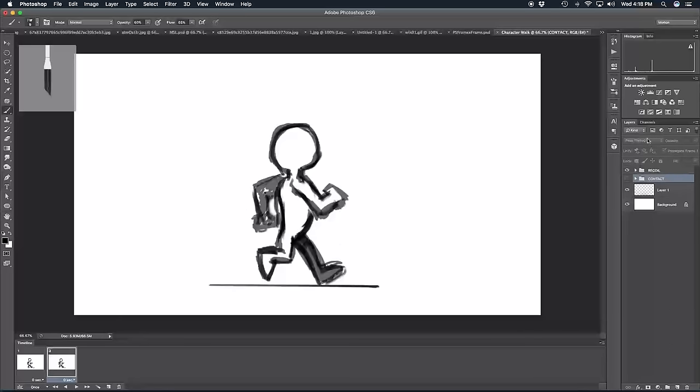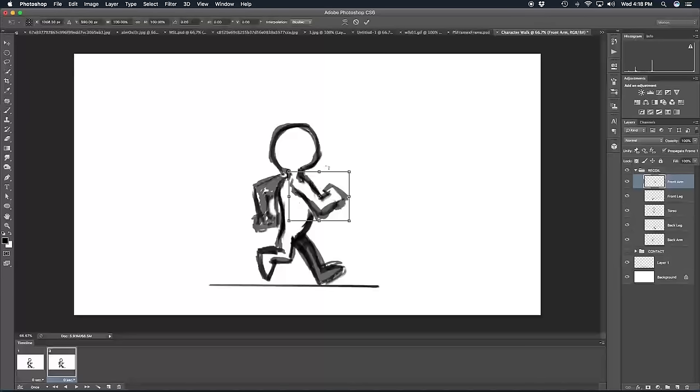Altering imagery doesn't always include erasing and repainting. We can always rotate and scale as well. So what I'm going to do with our front arm is I'm going to go ahead and hit Command T or Control T on a PC, and I'm going to move my anchor point to where the shoulder joint would be. That way, whenever I rotate this layer, it's rotating as if it would rotate around an actual shoulder joint.